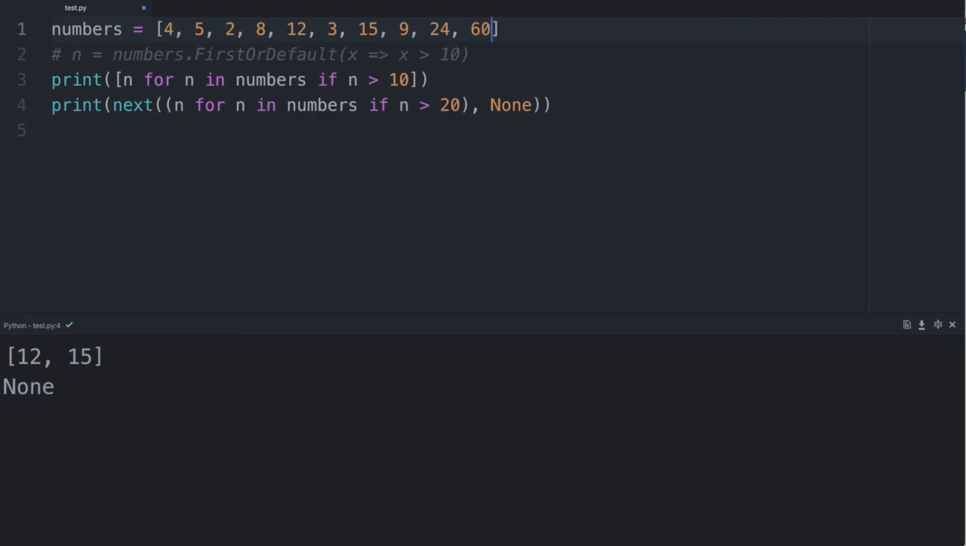And if I execute this, in line 4, it printed the first number it found in the list that is over 20. So what we did is we took a list comprehension, turned it into a generator expression. A generator expression is accepted as an argument of the next function, and the next function as a second argument takes a default value. So this is how you could do a FirstOrDefault in Python.